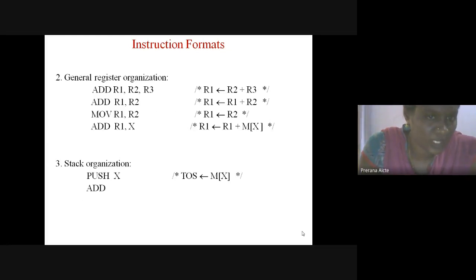In general register organization, operations are done using the registers. For example, ADD R1, R2, R3. This instruction means add the contents of registers R2 and R3, and the result is stored in register R1. This is an example of a three address instruction. R1, R2, R3 are the three addresses. R1 acts as the destination, and R2 and R3 act as sources. It takes the input from R2 and R3, performs addition, and the result is stored in R1.